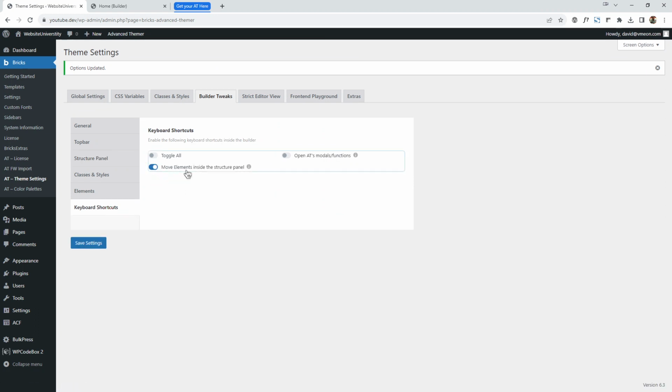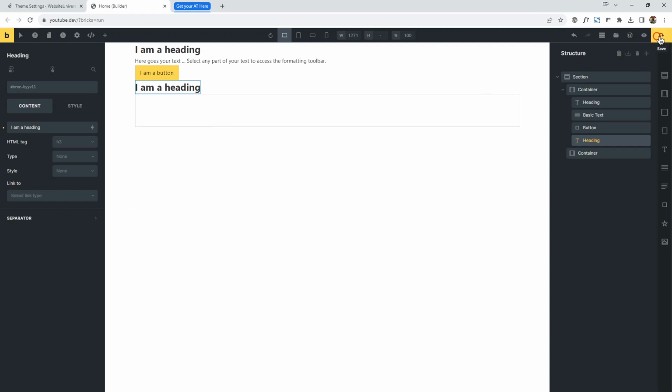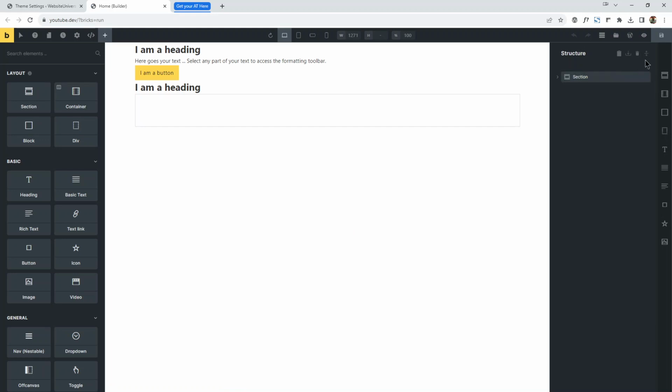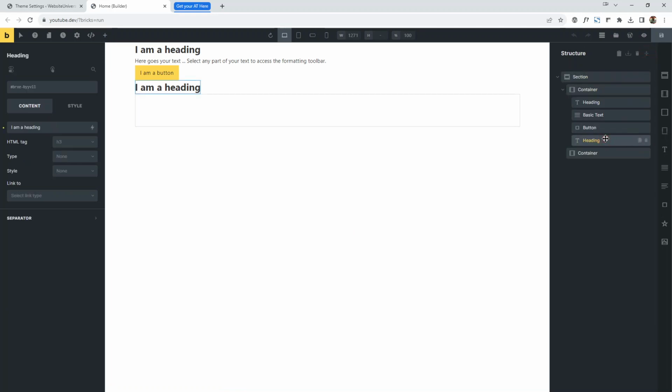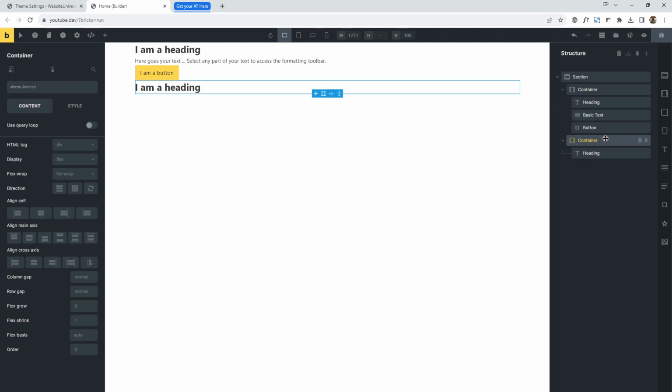Then you can use the keyboard shortcut, save it, come back, let's save it, reload the page. So now we can just use shift and arrow left to remove it outside, shift and arrow down, shift and arrow right. We can select the container, shift and arrow up, shift and arrow down to easily put elements in any place that we want.